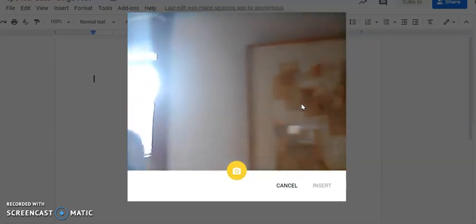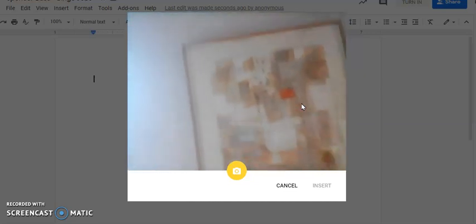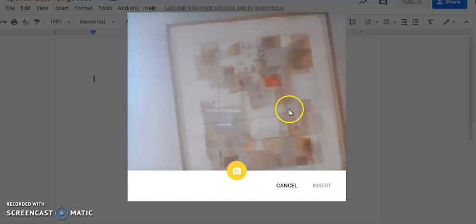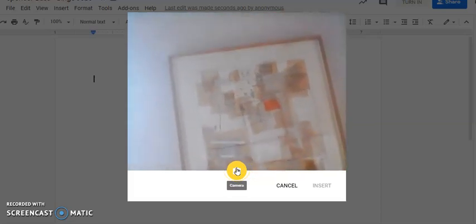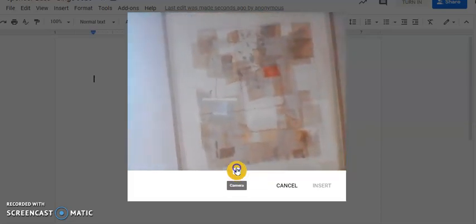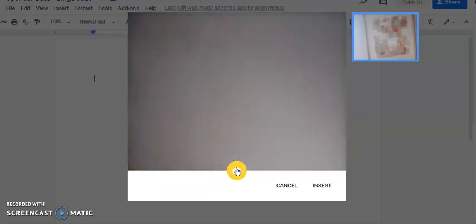Oh, there's a lovely piece of artwork on my wall. Lining it up gets a little tricky because, of course, the Chromebook does things in reverse. So let's take the picture. There it is. And don't forget to insert.